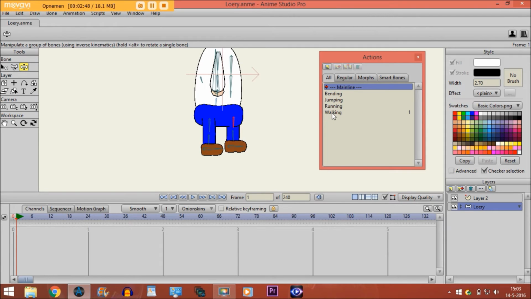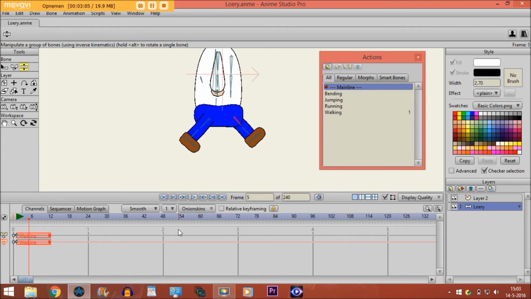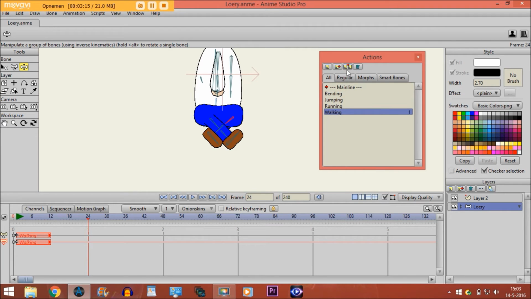So now if I go back to the main line and I go to frame 1, and I will click only one time on the walking action, you see two buttons appear. First one is insert reference, and the second one is insert copy. If you click on insert reference, you see something appears on the timeline, and if you would play, you see we now have the action that we just created on the timeline.